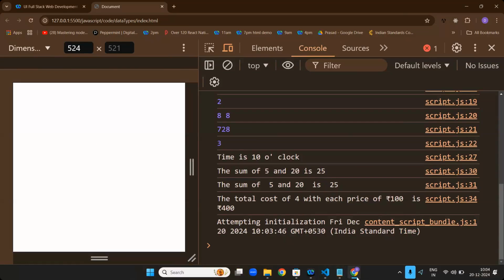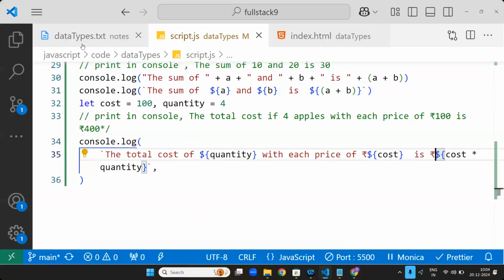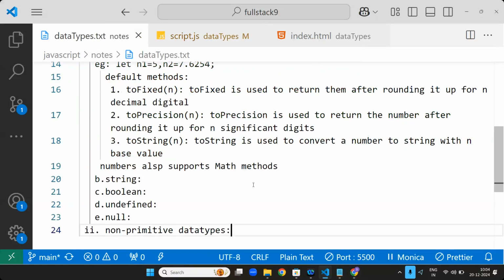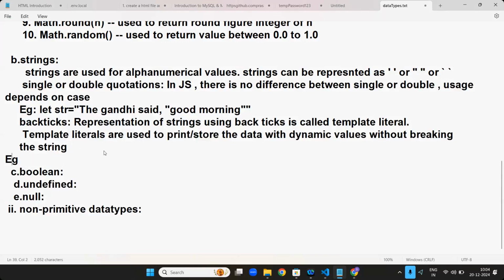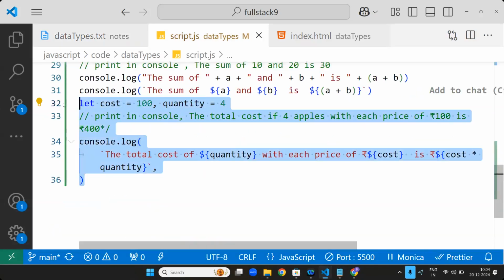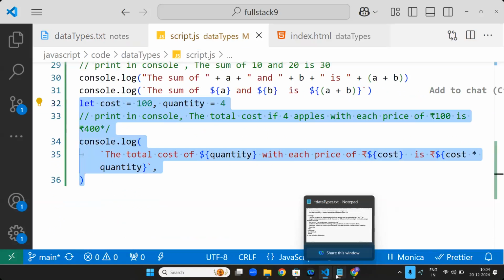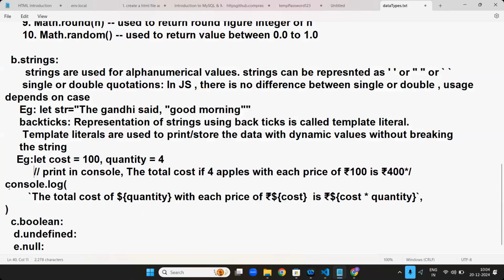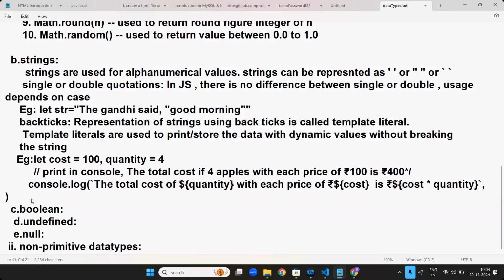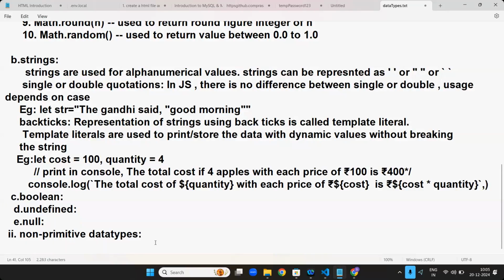Next one. Example. I'm giving this example here. Nice. Next one, sir.